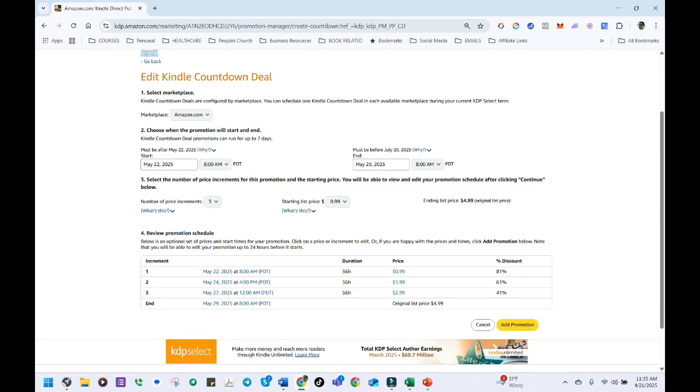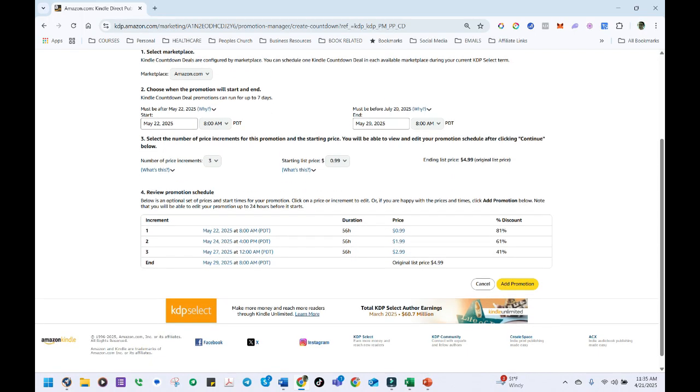And here you can see how it's going to schedule it out. So percentage of discount, it tells you that. They tell you when they're going to actually change it. So they're going to do the 99-cent deal, and then for 2 days, and then on May 24th, they're going to take it up to $1.99, and then on May 27th, they'll take it up to $2.99, and then on May 29th, they'll take it up to $4.99. So you can see the schedule of what they do.